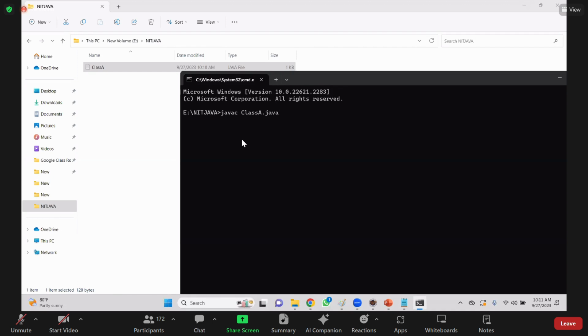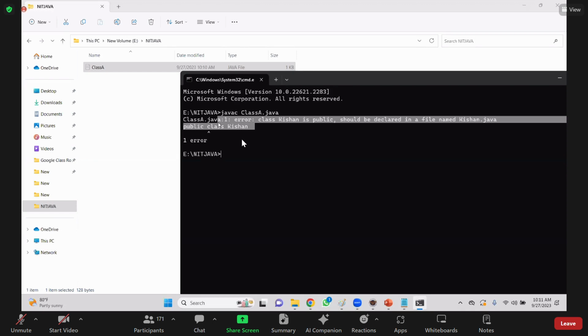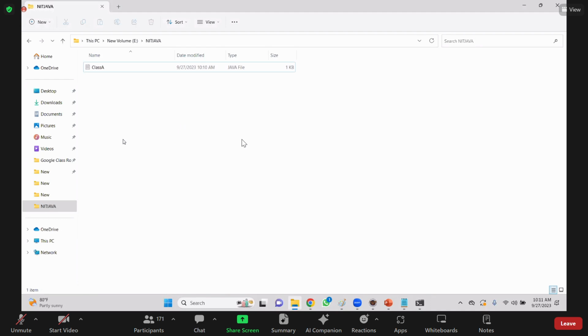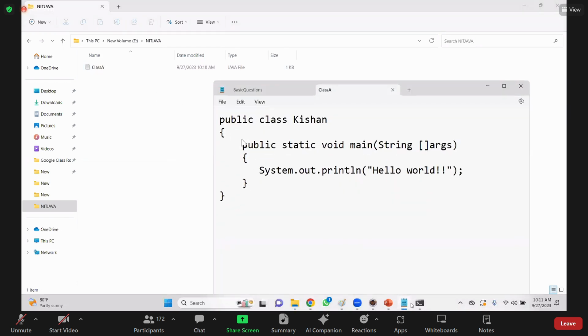Last chance. 3, 2, 1. Am I getting an error? Yes or no? Now tell me. File name and class name should be same or different? Wait for it. Hold that answer. Now, coming back.